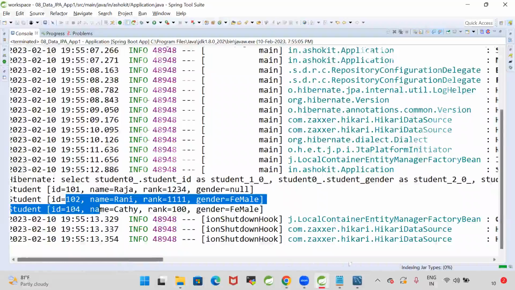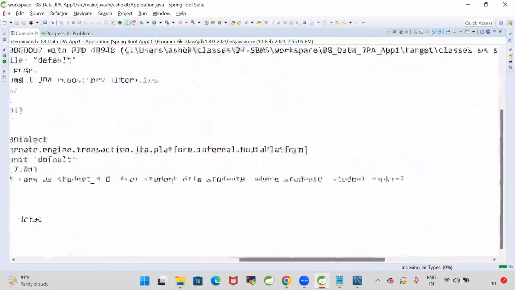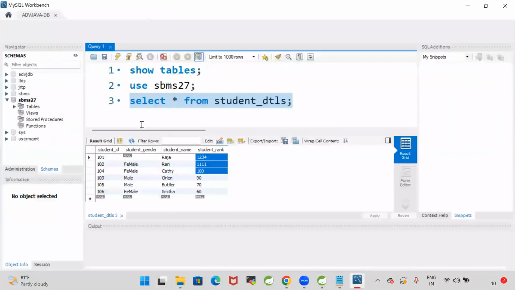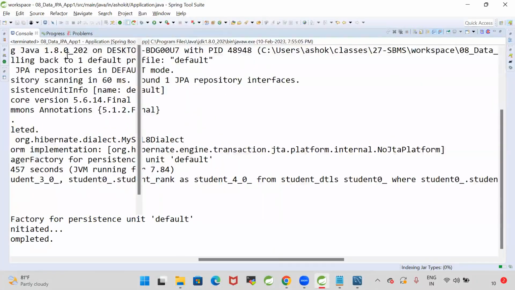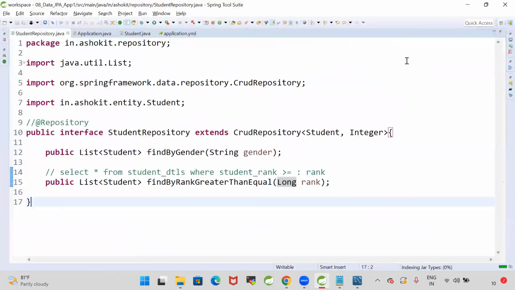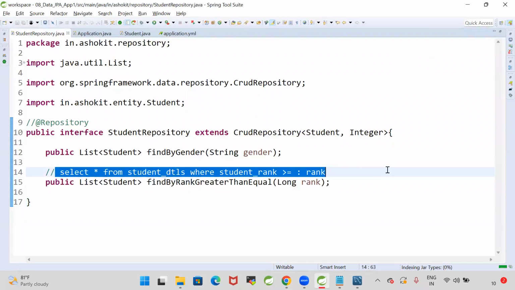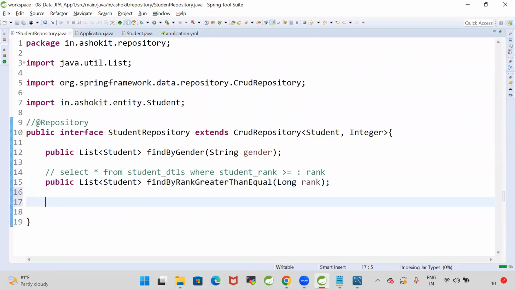Check the query. Select star from students where student rank greater than or equal to given value. Am I writing the query? Am I generating the query? I am generating the query. This query is generated because of my method name. Find by greater than. Similarly, can we retrieve the records which are having rank less than a given value?